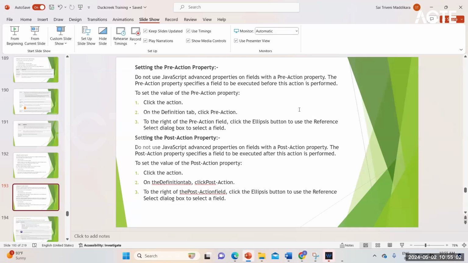Post action, in the sense, after clicking that button, if you want any action to be displayed on the screen, you need to specify it here. After clicking that particular next button, you wanted to see the next screen. So those conditions you can give here. How? Click on the action, on the definition tab, click post action. To the right of the post action field, click the button and map to the respective field where you have created the condition.